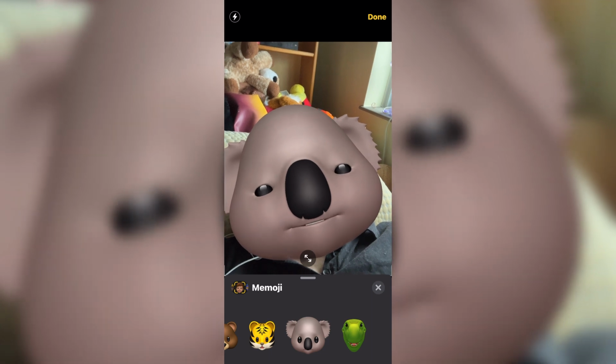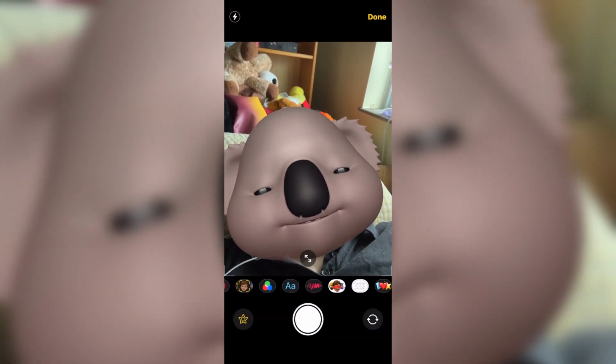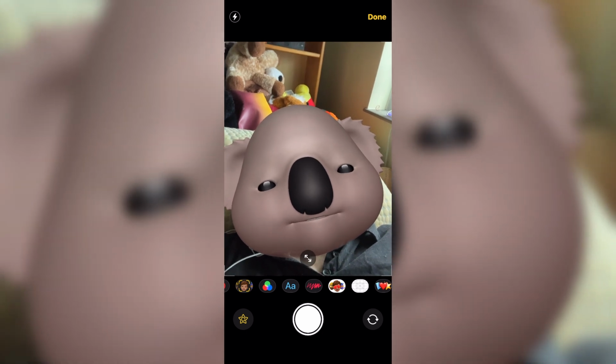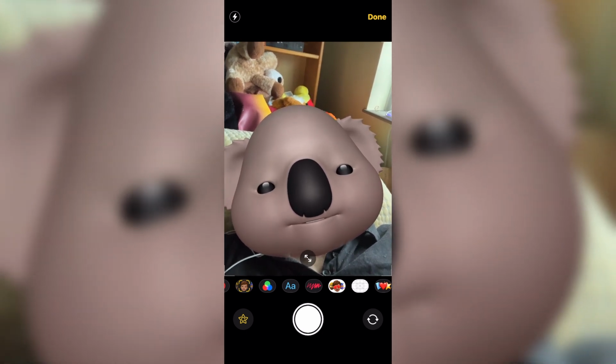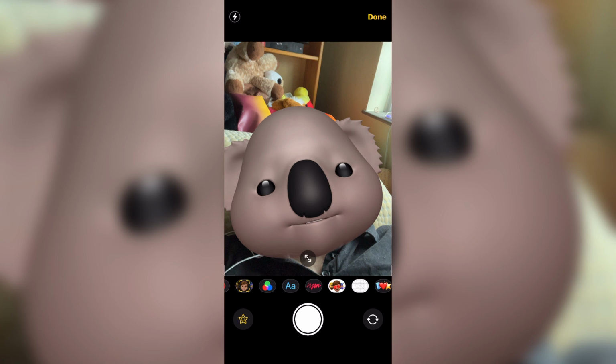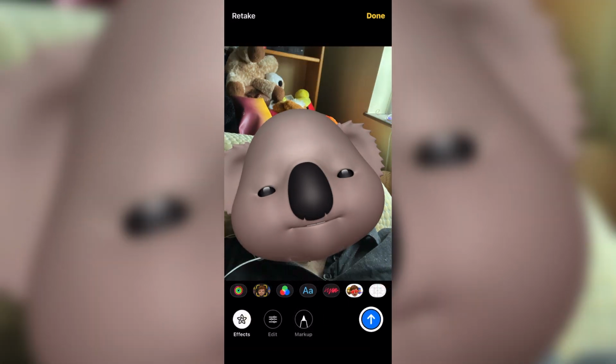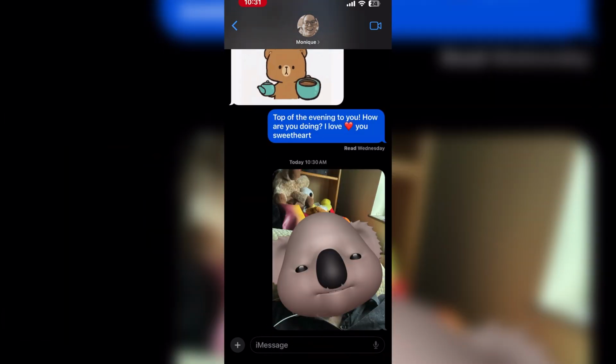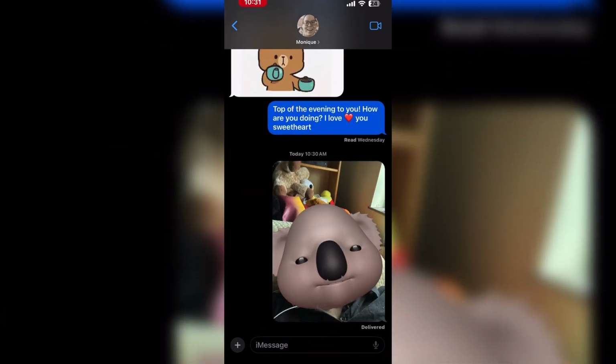Then tap the X in the upper right-hand corner of this panel, and the Memoji or Animoji you selected will remain on the screen. You can then take a photo or video by pressing the shutter button. Tap Done or the big blue button. Just tap the send icon to send your picture.